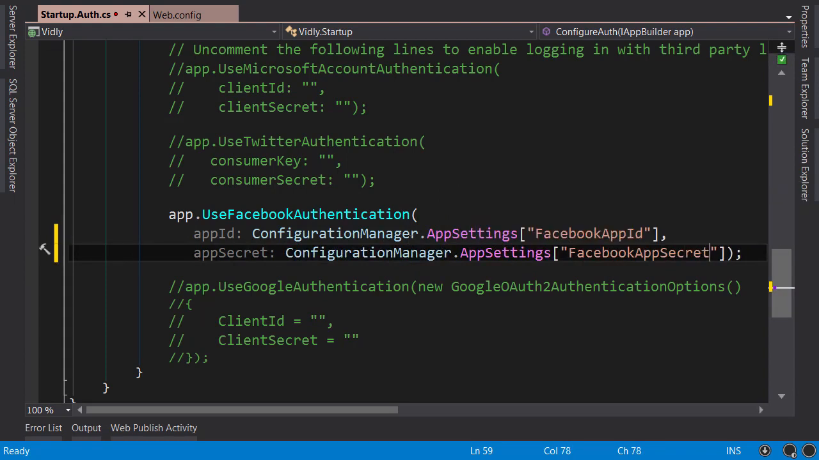Now in this case, both these values we're interested in are strings. But if you want to store numeric or Boolean values or date times in application settings, you need to convert them to the corresponding type because app settings always returns a string. So this is basically how we work with application settings.